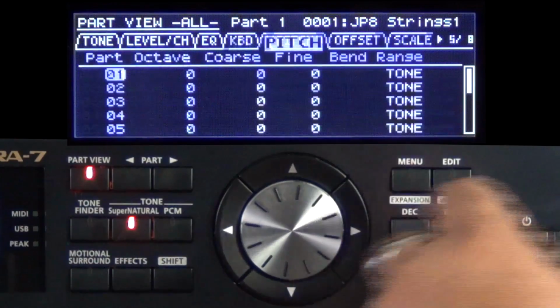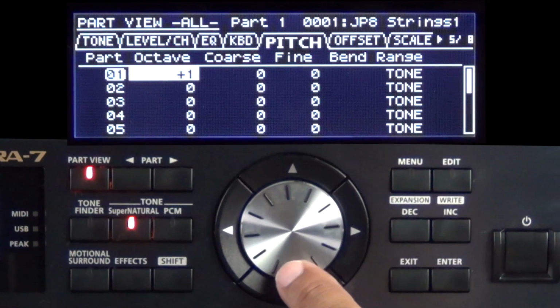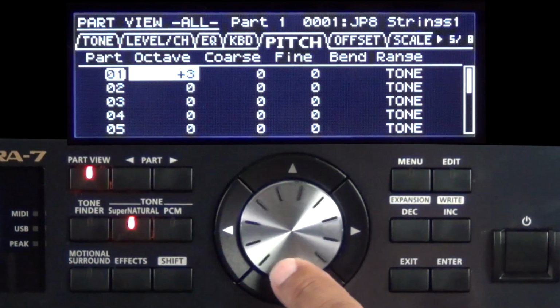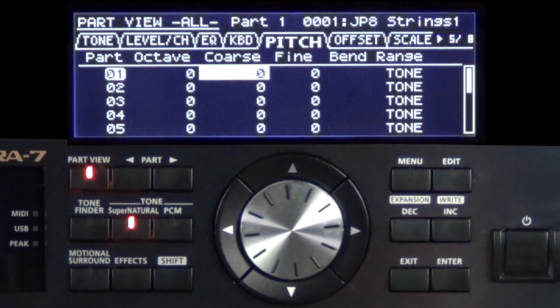Next tab is pitch. This is a very common one we like to use. If we go down to the pitch tab, we see we can adjust, of course, the octaves, and we can adjust our octaves +3 or -3 octaves right there. Very easy. Also, chorus tuning. So chorus tuning is by step.